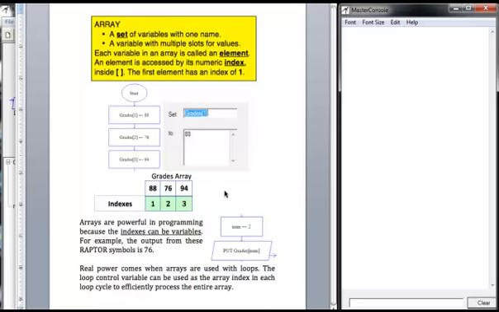Now, why do we like arrays? They're very powerful. And the main reason for the power comes from the fact that the indexes can be variables. The indexes inside the square brackets can be variables. That makes it very easy for arrays to be worked with loops.